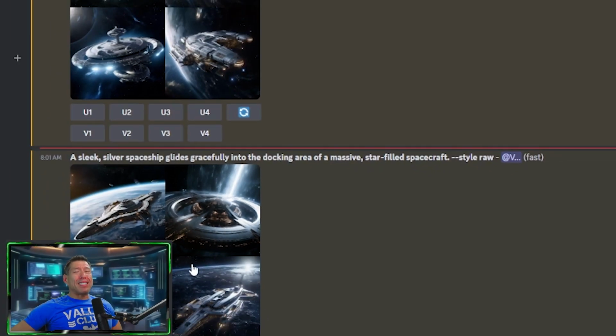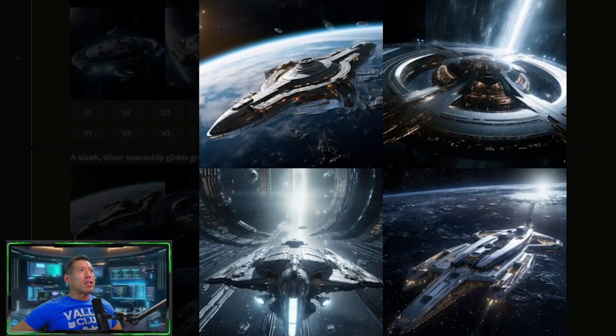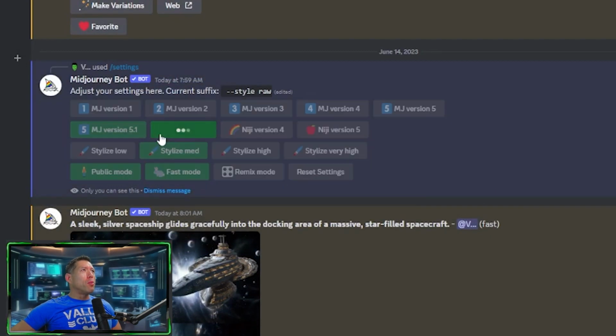So here's that same prompt, still in version 5.1, but this time we stylize it raw. This one actually looks kind of like what we're going for here. Here's a docking station. This is hovering over Earth. I think I like these raw images better. Let's go back and do a few different versions here.